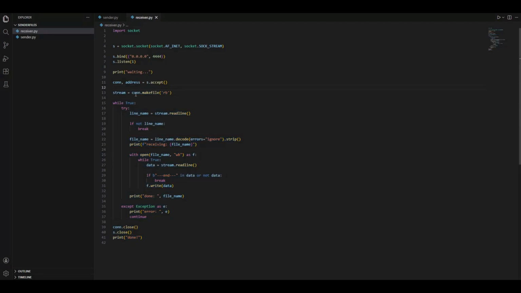Here we are reading all the files the sender gave us in reading binary mode. So I make a loop, while True, to put some code inside here. We are reading line by line. If the line is empty, it will break here. If it's not, we are going to pass to another line.